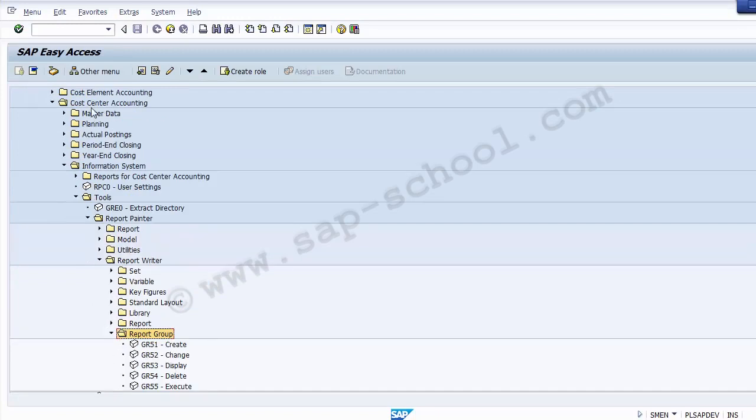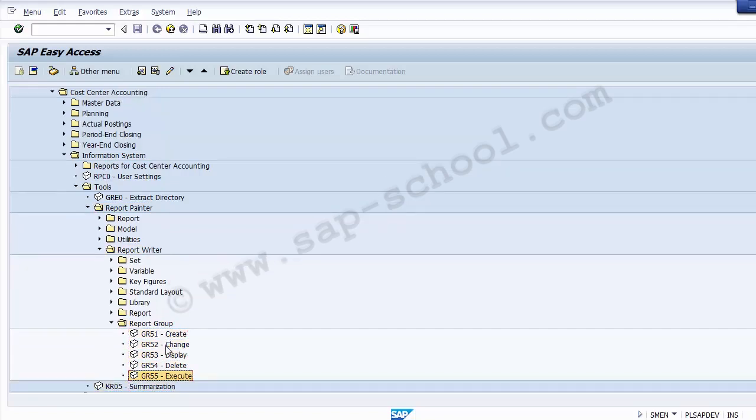So the path is slightly lengthier, where we went first to the cost center accounting, then to information system, then to tools, report painter, report writer, and then report group. So these are the many options on the screen to you. So what we can do now is execute one group with GR55 just to have a look at it.